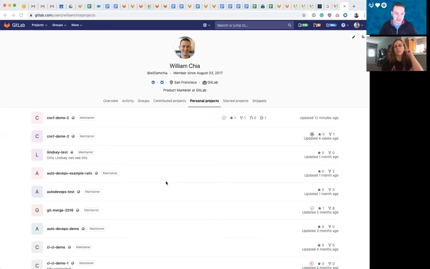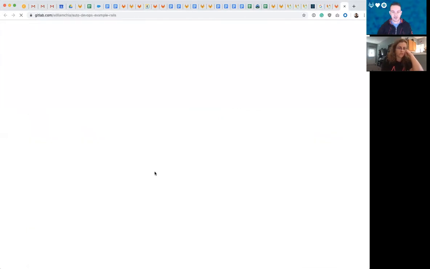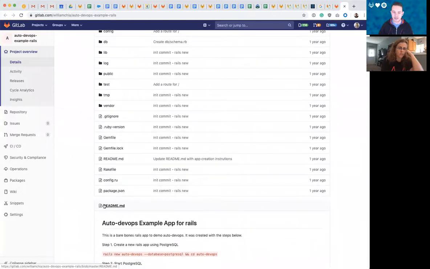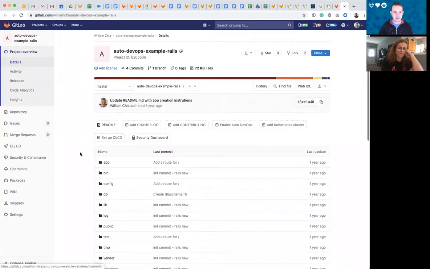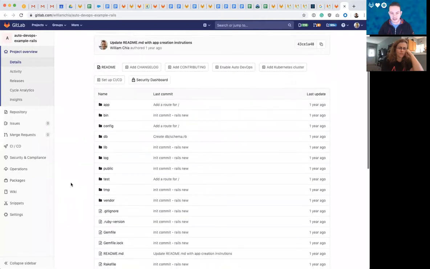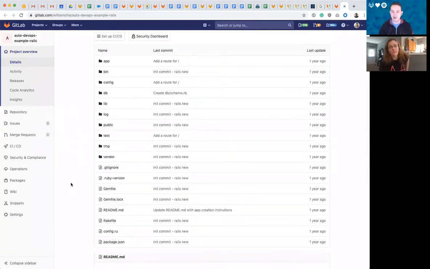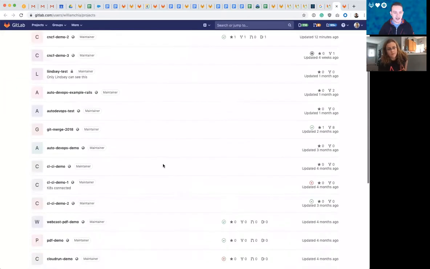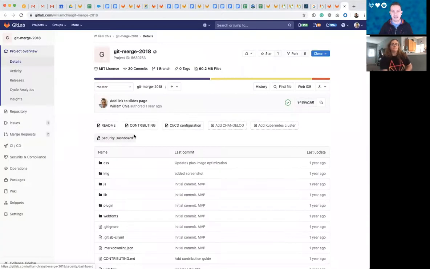In my case, I don't think I have any microservices app. I have a demo app here for Auto DevOps. This was literally the stock Auto DevOps Ruby application, and then I think I connected a Kubernetes cluster to this, and it's just a demo to demo Auto DevOps. I have a project for a CNCF webinar I did. This is a project for a talk I did at the Git Merge conference in 2018.